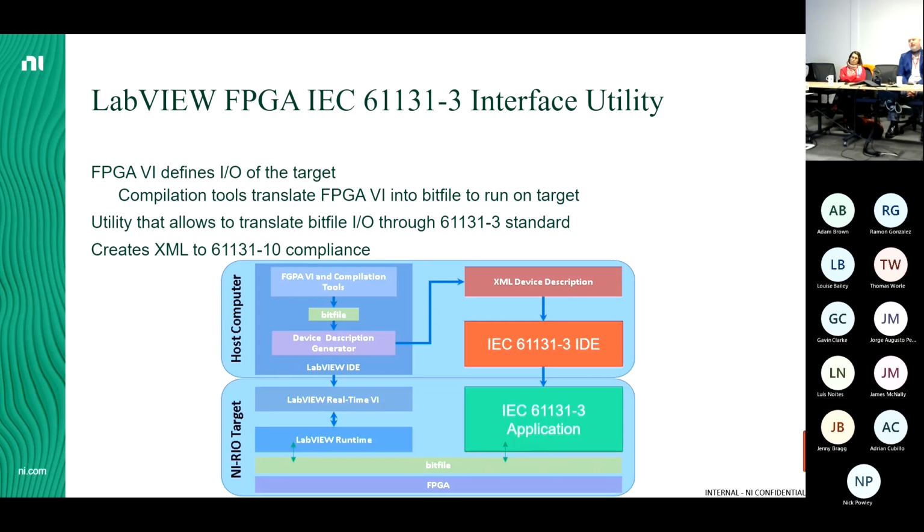So essentially you end up with something lovely like this bottom picture where you have your FPGA VI, you've nicely compiled it, and I've already compiled it because I'm not going to make people sit through that. Create a bit file, go through your device description generator. You can run things through normal, typical LabVIEW Real-Time, LabVIEW FPGA, but in parallel, you can have a 6113 IDE that's actually running things and communicating with the CompactRIO target at the same time.